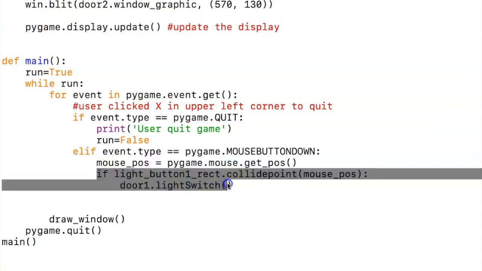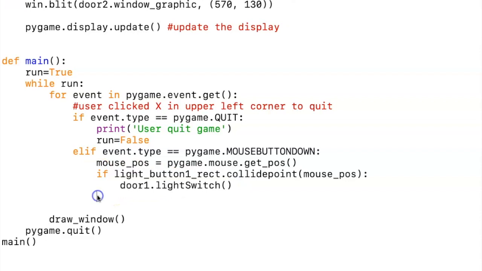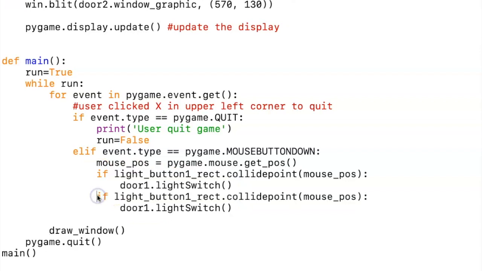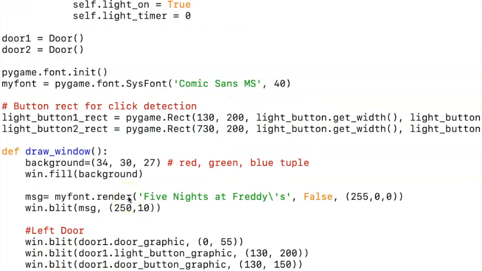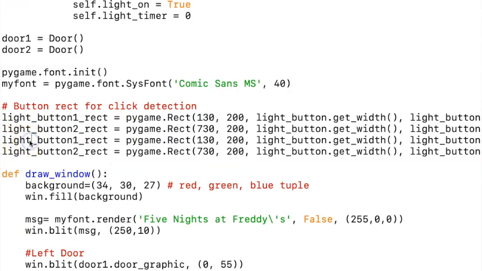So we can clone this and then say, what if they hit the second button in? Then we want that to be updated. I've got these rectangles for interacting with the light buttons, but how about the door buttons? So I'm going to clone these 2 lines, and instead of always interacting with the light, we might be interacting with the door.